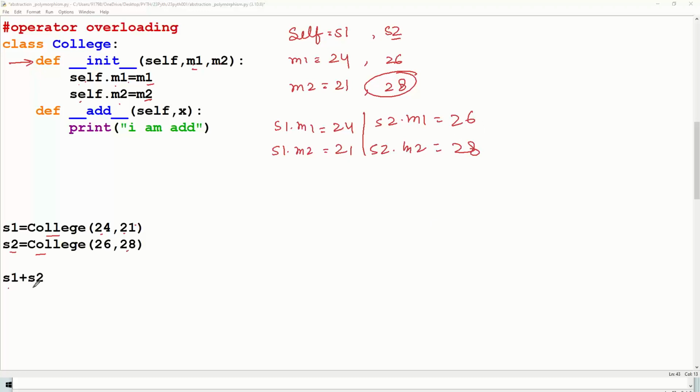Now, S1 plus S2. So first of all, this plus operator is going to call the add function. So the add function, and then S1 and S2 are passed over here. The value of self becomes S1, the value of X becomes S2. What we want, we don't want to print the value, I want to add the values. So what we need to do, I want to add 24 plus 26.